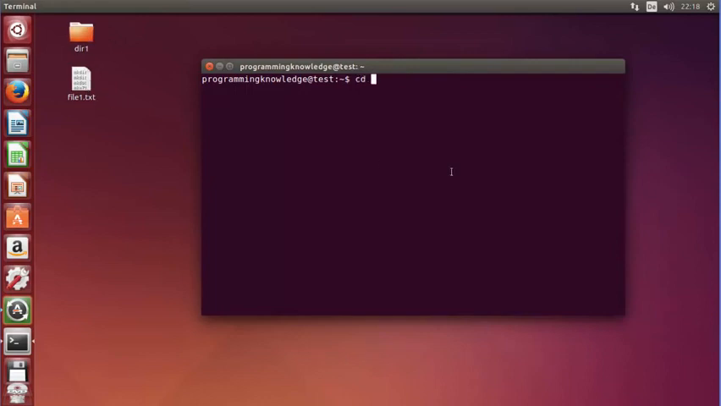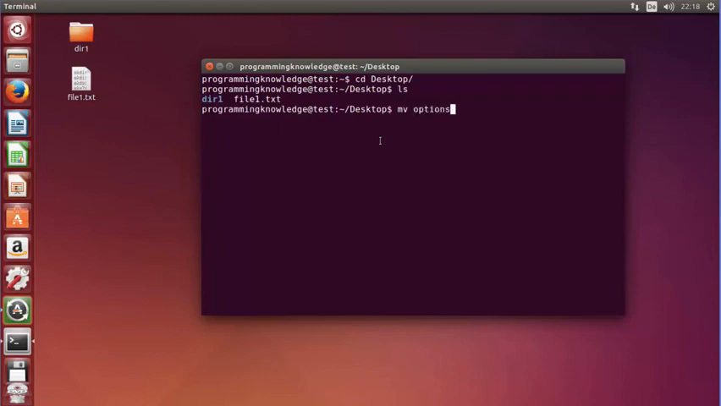So first of all I will browse to my directory using cd command and press enter, and I can ls here and I can see I have directory 1 and file 1. Now to use mv command we have this option. So you use mv command with some options, and then you have a source and then a destination.